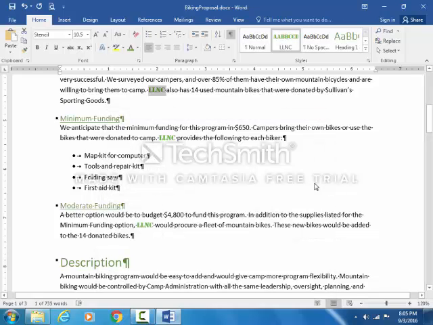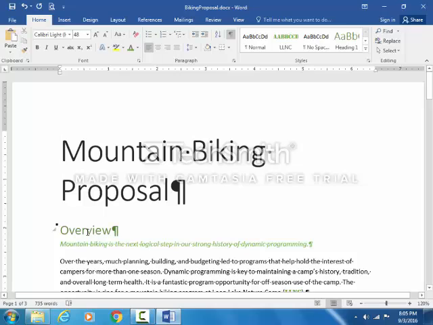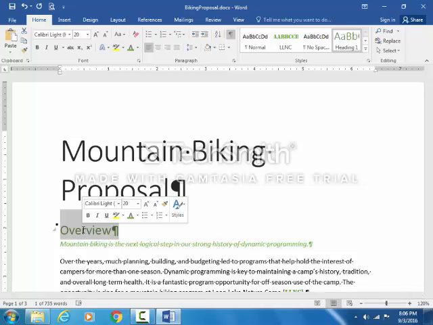Working with themes. A theme is a coordinated set of colors, fonts, and effects created by professional designers. Themes ensure that a document has a polished, coherent look. So we're going to change our theme. At the beginning of the document, select the Overview heading. This paragraph is formatted with the Heading 1 style.